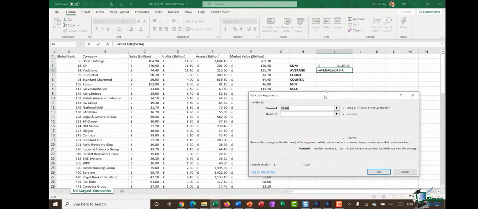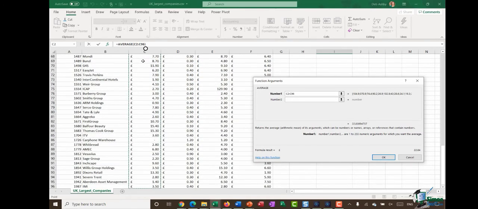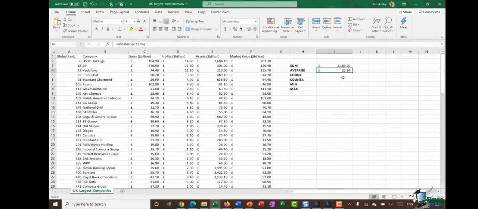So I'm going to move my little dialog box over to the right hand side, and where it says number 1, I'm going to select the first cell in column C, which is C2, Control Shift down arrow to select everything, and you can see it's now got C2 to C96, which is my cell range. If I click on OK, it's going to give me my result. And again, remember, these figures are in billions.